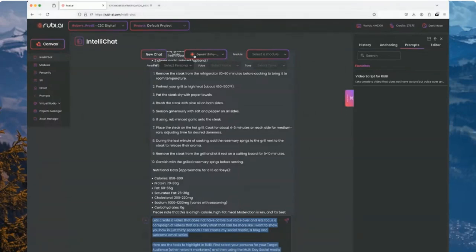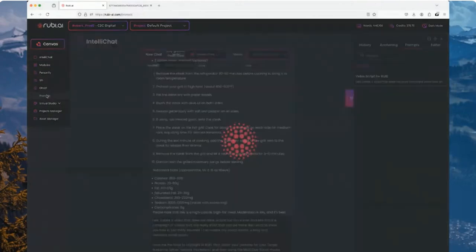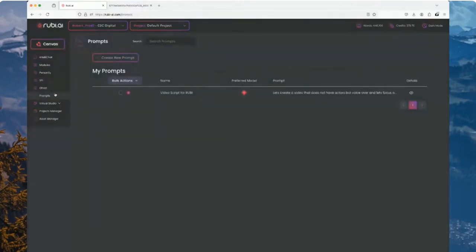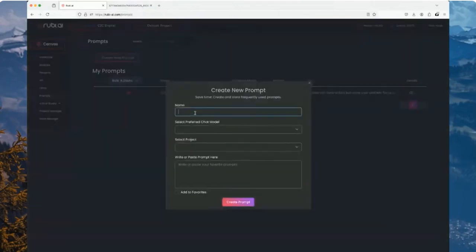So I don't show this very much, but let's go ahead and do that. We'll come back to anchoring here in just a second. Let's go ahead and show you the prompts because it's really easy. So let's just say I want to create a new prompt. I'm going to call this nutrition breakdown from image. So I'm going to do it from the image.